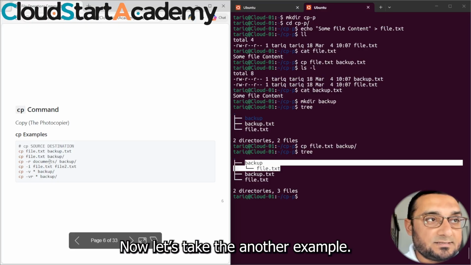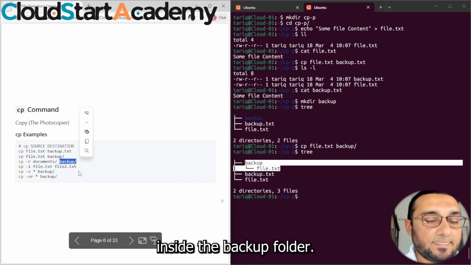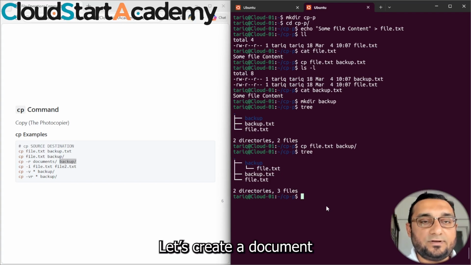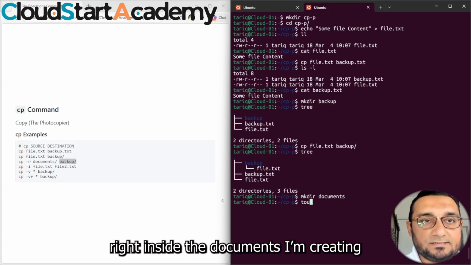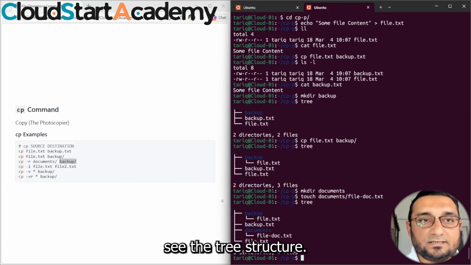Now let's take another example. Let's suppose we have a directory, how can we copy the entire content of a directory inside the backup folder? We already have file.txt inside the backup. Let's create a documents folder, mkdir documents, right? And inside the documents, I'm creating file-doc.txt, and let's see the tree structure.